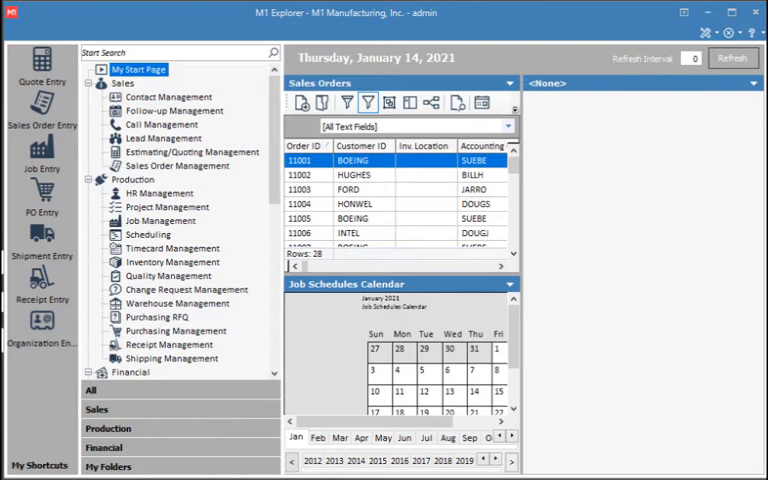Today we are going to talk about a functionality in M1 called invoice offsets. Before we get into M1, let's define what an invoice offset actually is. There are two types of invoice offsets. There is an AP invoice offset and an AR invoice offset.